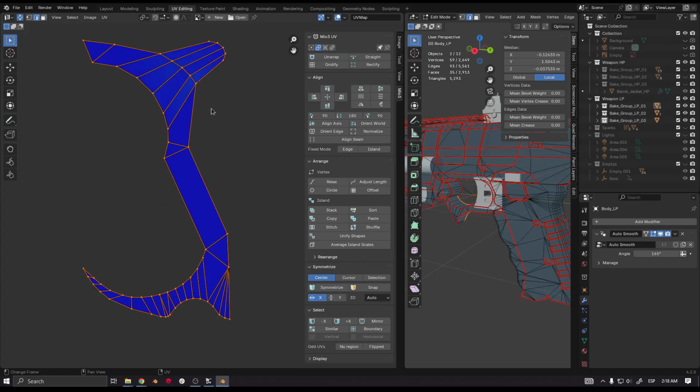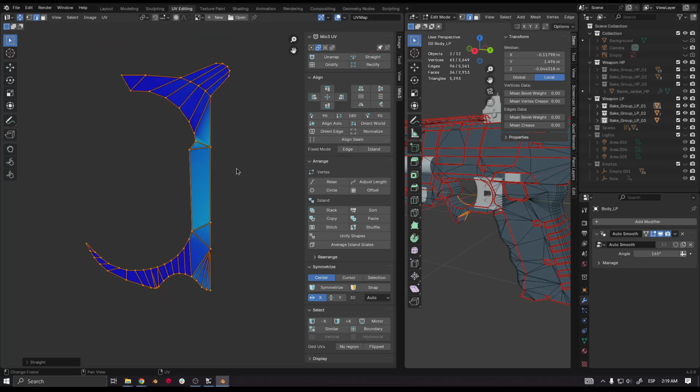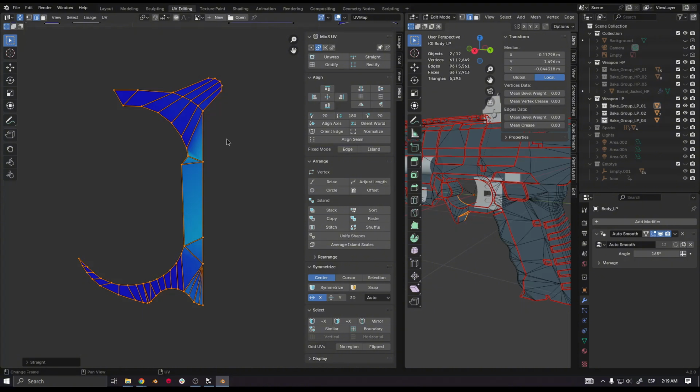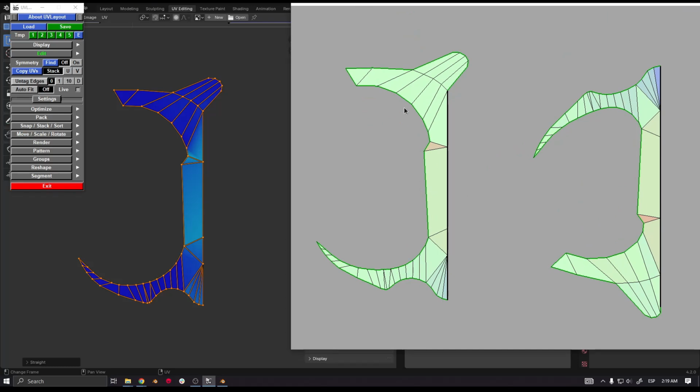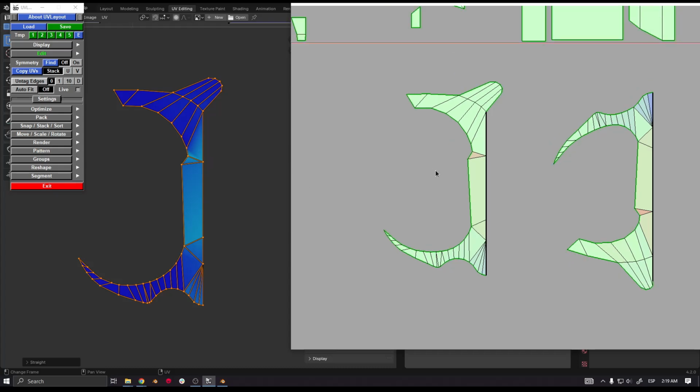Select the edges you want to rectify and click straight, and there you go. This will rectify the edges that you already selected, and also it will unfold the UV island at the same time. As you can see, it's a very similar result compared to UV layout. This is the same UV island and the same edges are rectified. So it's a very useful add-on.